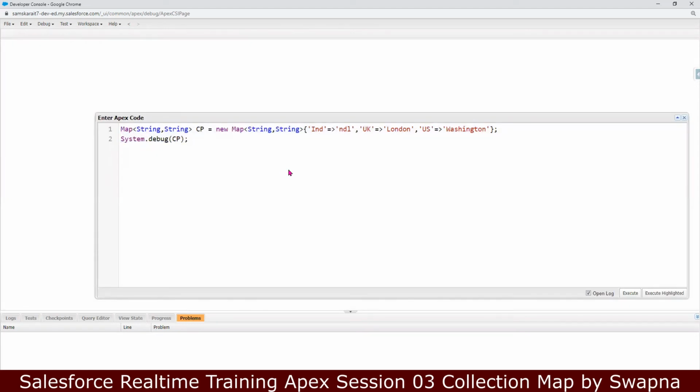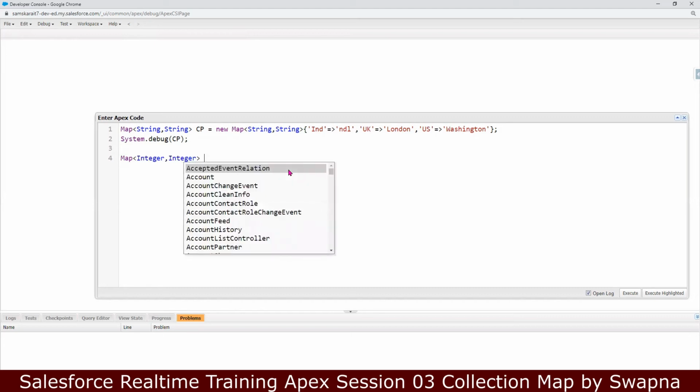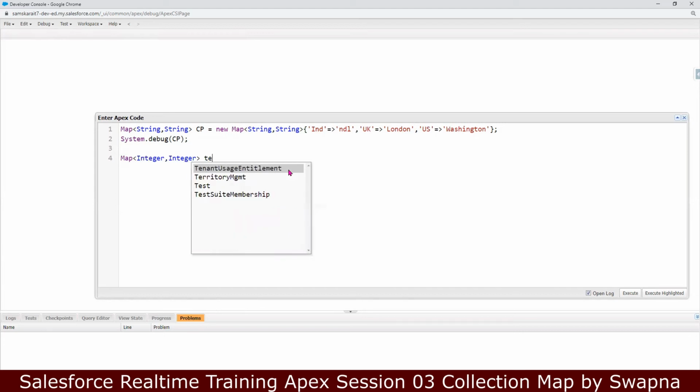Key and value pair. Let's assume, let me take another map. Another map will be integer, comma, integer. So let me define 10 table. Okay, let's say 10 table, because it's an integer, right? So how to initialize it? We have to use the new keyword. New map of integer, comma, integer.